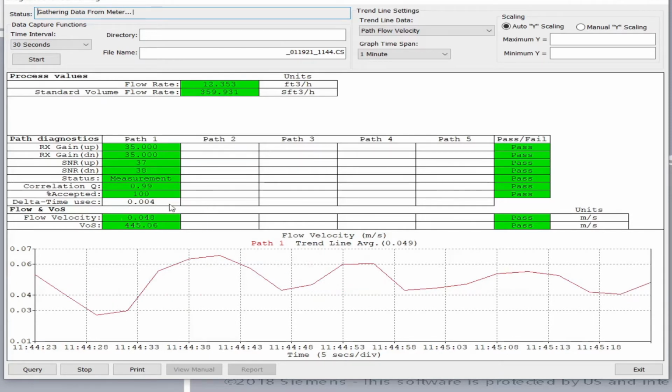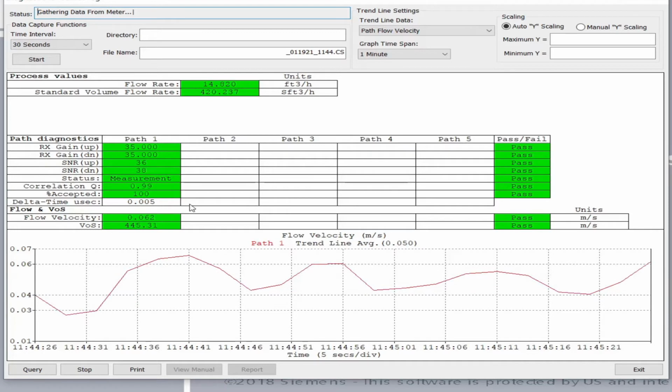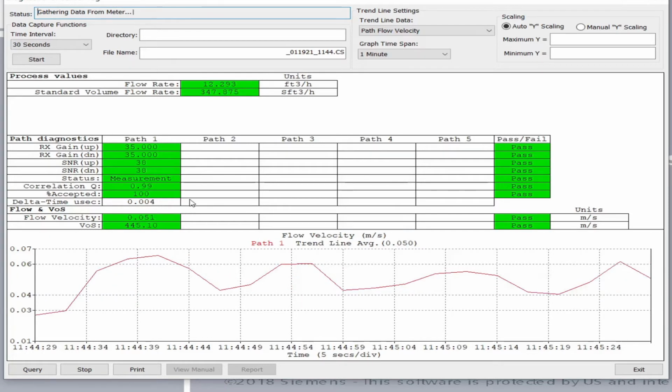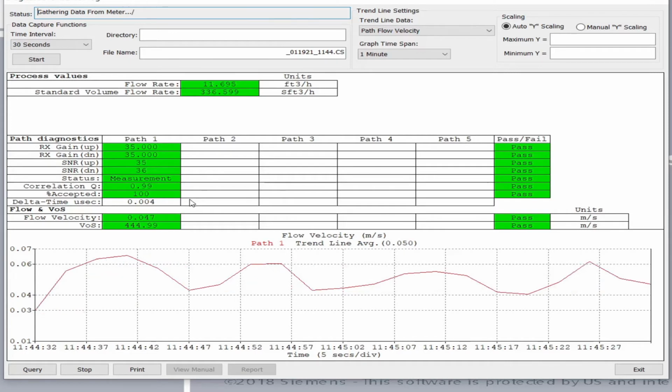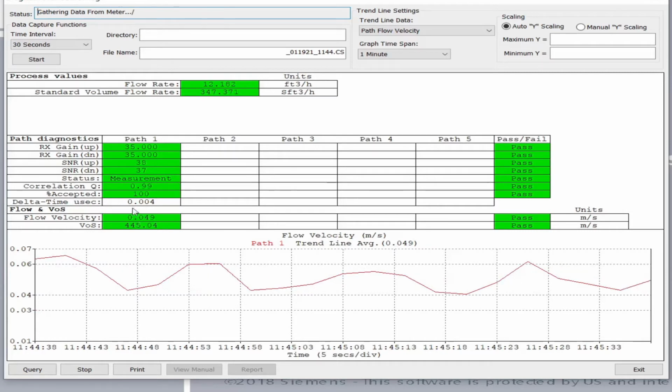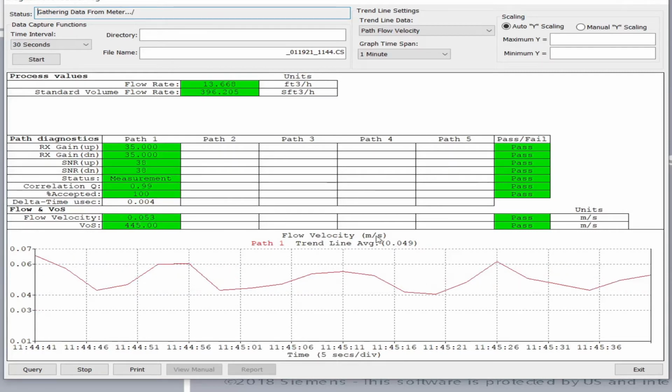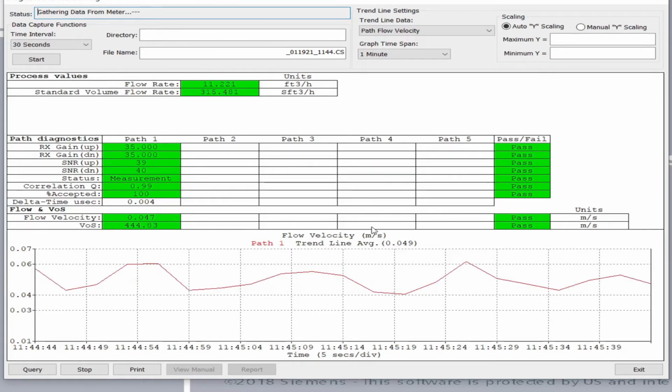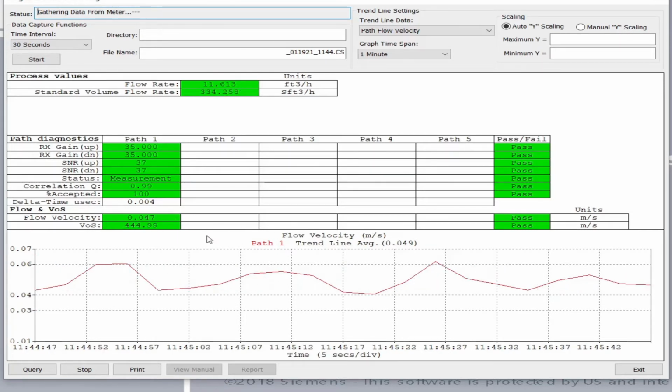Again, we see our delta time, which is the difference in time between the transmission downstream versus the transmission upstream. And because we're at zero flow right now, it's effectively 0. You can see that it's in microseconds, and 0.004 means that it's 4 nanoseconds. So we see our measured flow velocity, and we see our speed of sound in meters per second.